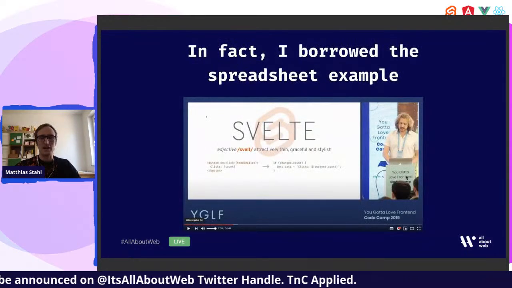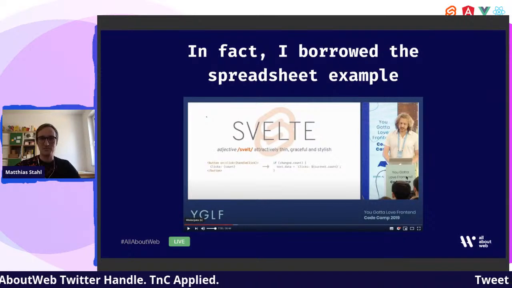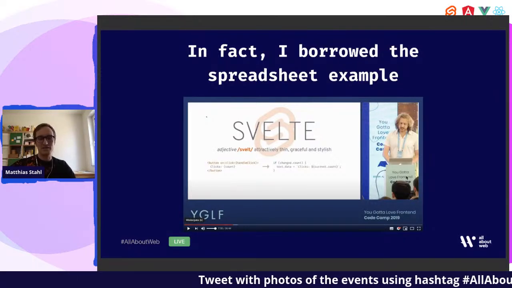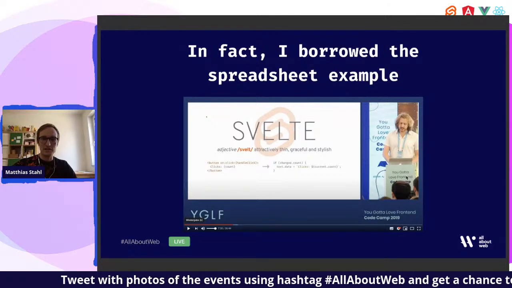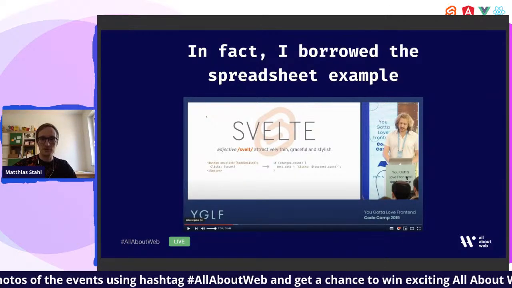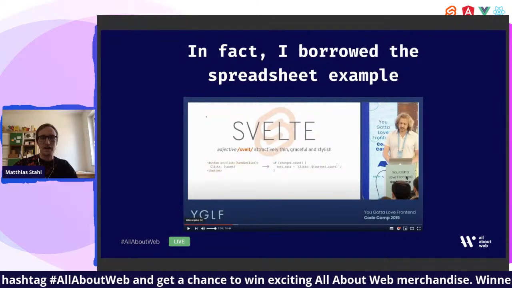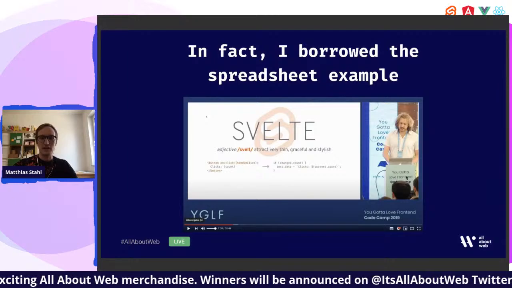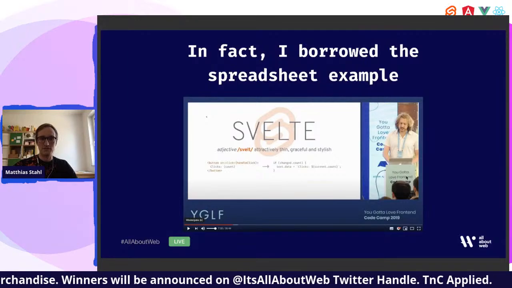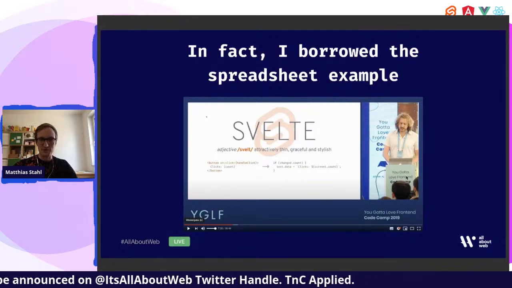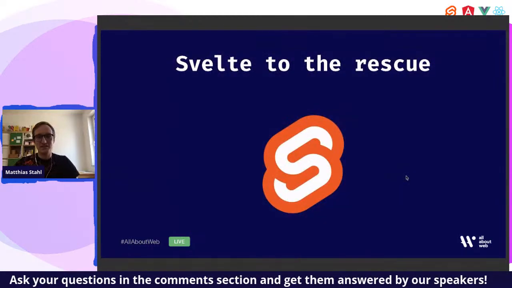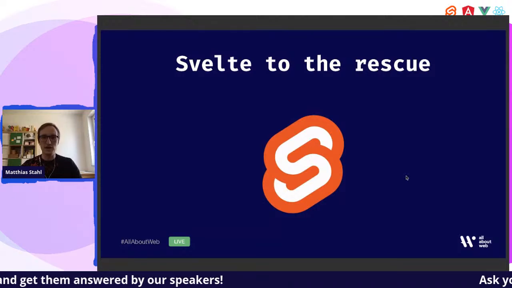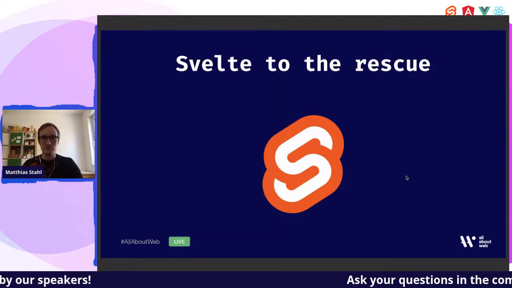And in fact, I have to say, I borrowed this spreadsheet example from another talk on YouTube, which is from Rich Harris. And Rich Harris is the creator of Svelte. And Svelte is a fairly new framework, which has the opinion that we don't have to use the virtual DOM. I can really recommend this talk to you.